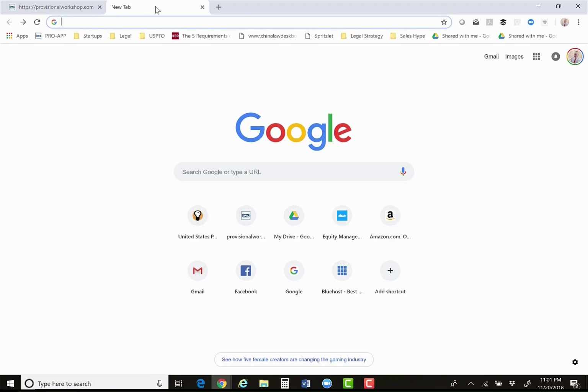Let's get started. To begin, open up a new tab in a browser. I use Google Chrome and it seems to work really well. There are a couple things you have to deal with and I'll show you how to do that.